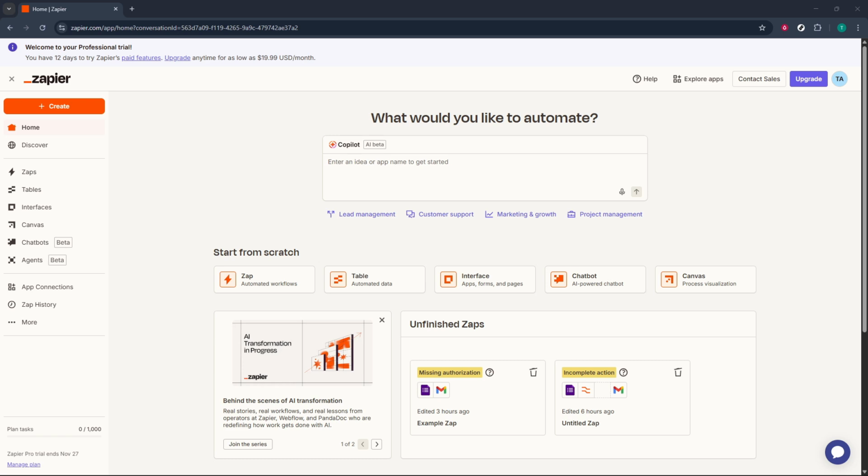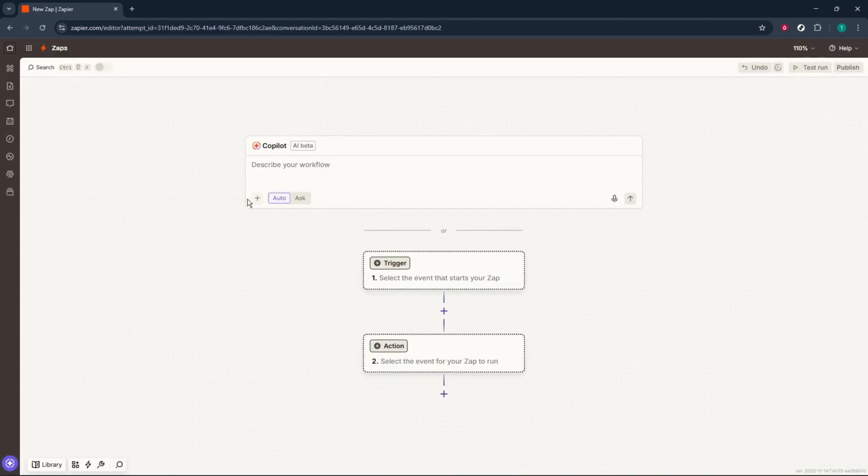This is your starting point for creating automations, which Zapier calls Zaps. You'll find the interface intuitive and designed to guide you through the process smoothly. Take a moment to familiarize yourself with the layout, as this will help you move through the setup more confidently.